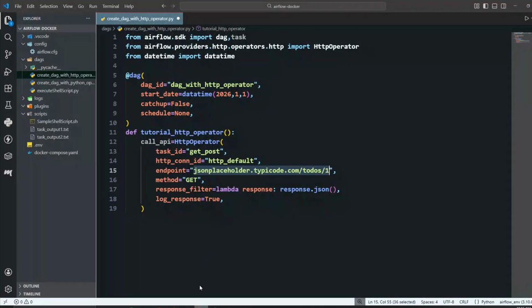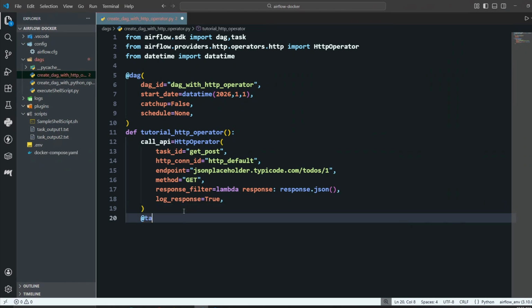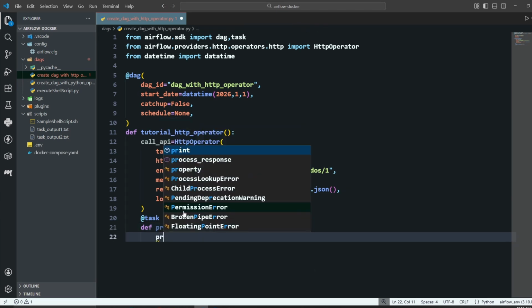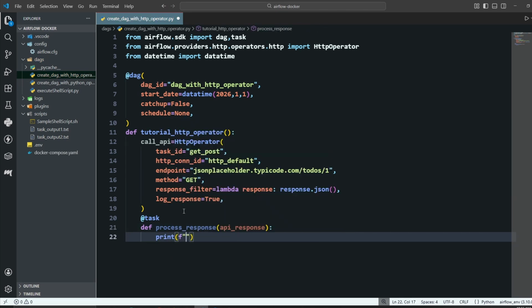Now let's create a task under this DAG. So I will write @task def process_response, which takes one parameter, that is api_response. print the title of the post is api_response['title']. As we know, title is a part of the JSON output.